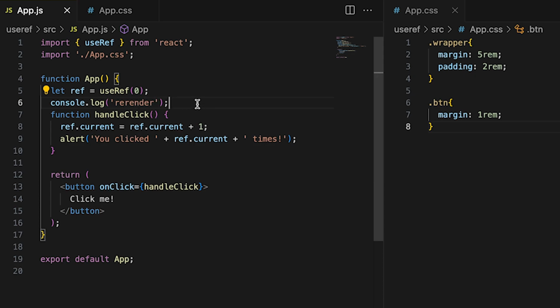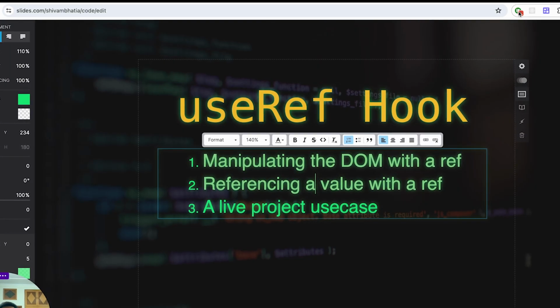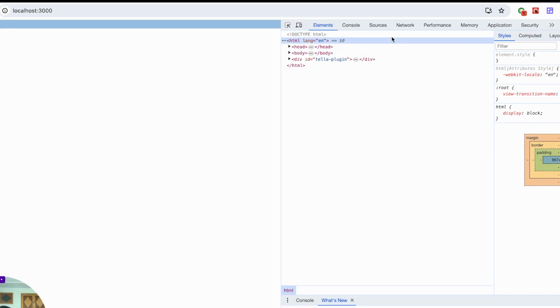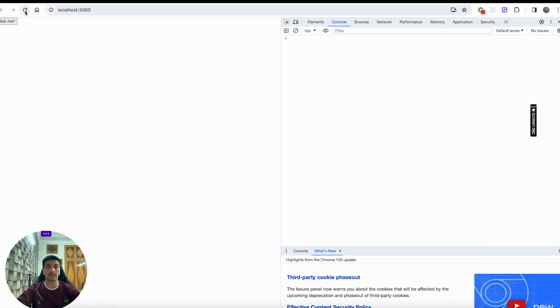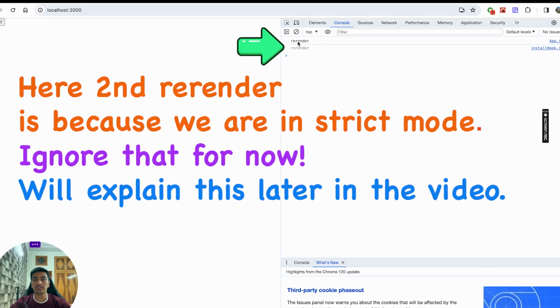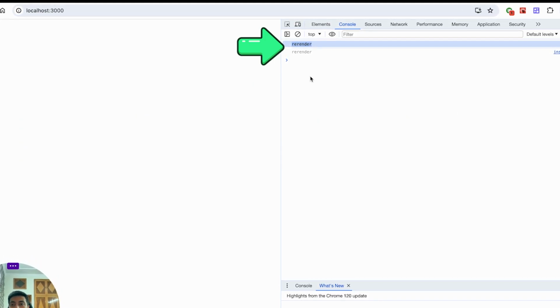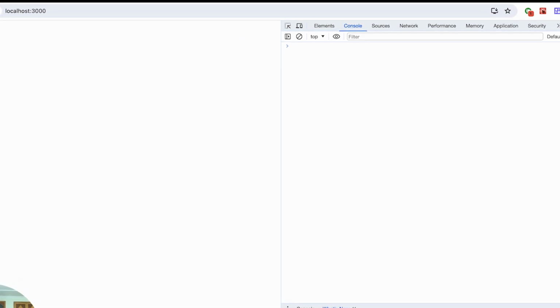Okay, so you see here we have done a console log, and let's see if our component re-renders when I click on this, and I'll show you with the useState hook as well. So what happens when we use the useState hook? Let me inspect, let's go to console, let's clear the console out. Let me refresh. So this is the first time our component is mounting. You see it is saying render. Okay, let me clear this out. Now I click on this button.